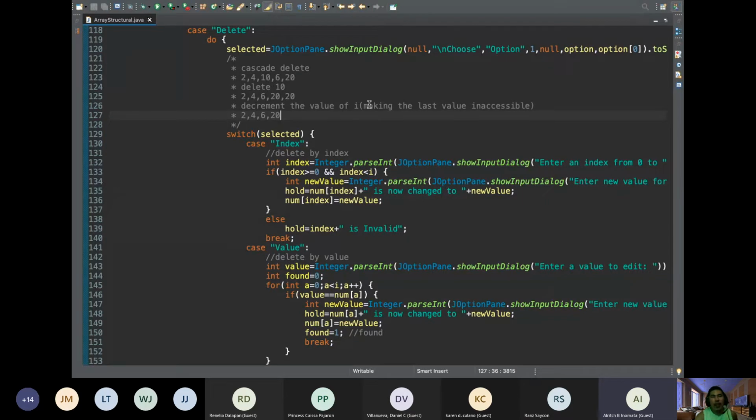So sir, the question is, what if we insert a new value? If we insert a new value, that last 20 is the one that will be changed because we decremented the value of I. Example, the I here is 1, 2, 3, 4, 5. So the I is 0, 1, 2, 3, 4, 5. So the I here would be 5. Okay? I is 5.